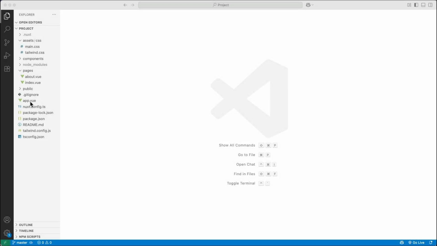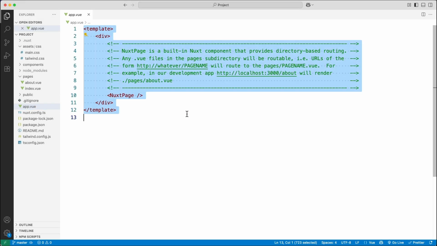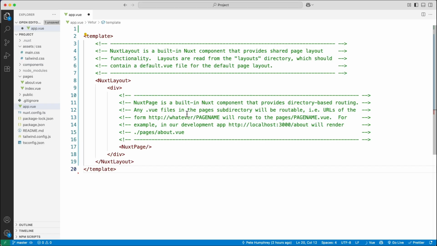The layout will be defined in a file named default.vue in a layouts directory. Note that multiple layouts can be defined in Nuxt, and specific layouts can be assigned to specific pages, but I will not be covering that in this video. Our first task is to update the app.vue file to use layouts. I will wrap the Nuxt page component inside a Nuxt layout component.